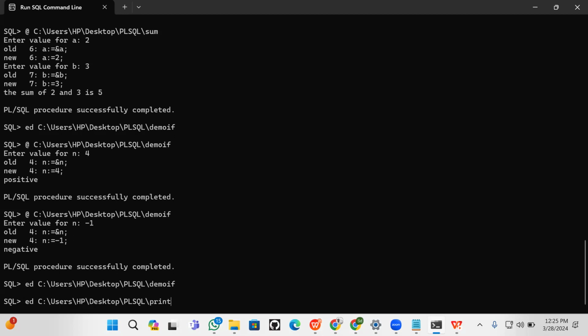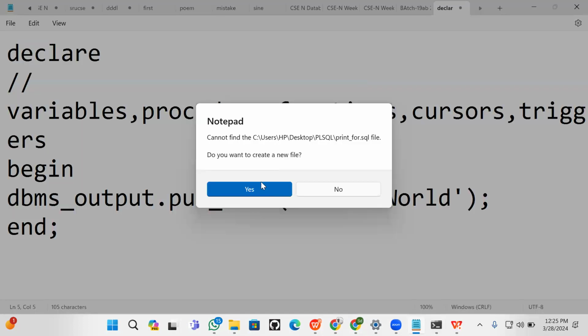Print. So I'm giving the file name as print. Printing 1 to 10 numbers using for loop. In order to print 1 to 10 numbers, I need not declare anything. If you are reading the n value, then you need to declare, or else I can directly write my execution section. What is that one?